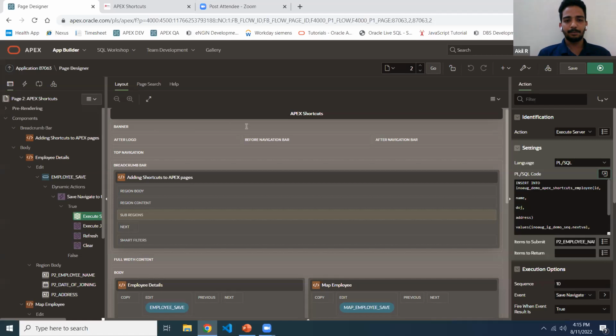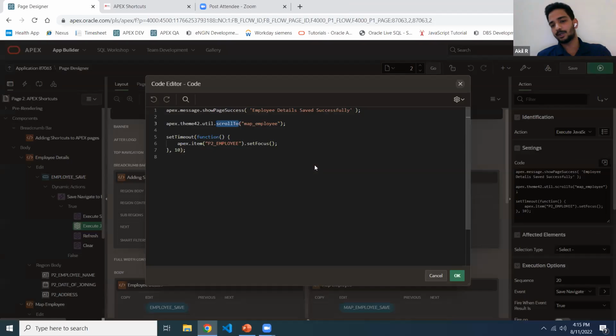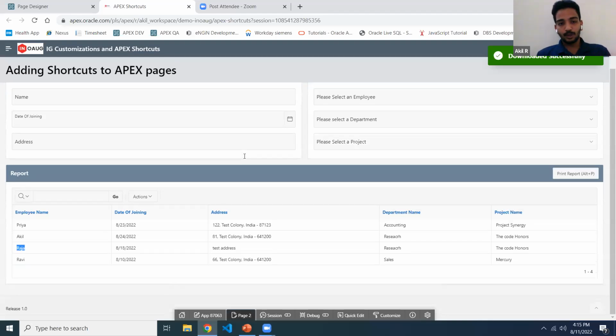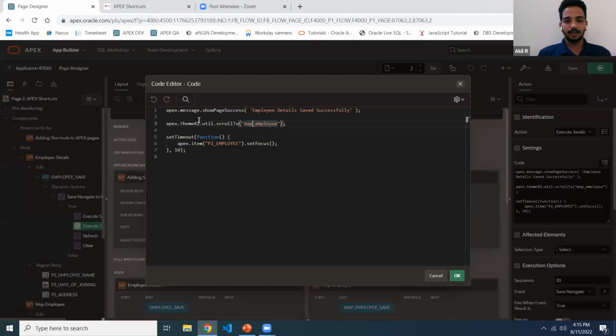This is another API which is used. Let's consider I'm having 3 regions here, visible to the user, but some pages will have 10 or 15 scrolls. If you want the scroll to go directly to a particular region, you should use this apex.theme42.util.scrollTo API. This is also an API provided by Apex, and this will be the static ID of the region. I showed you that for a button we have, in the advanced section, a place where we can give the static ID. Same way, we have the same thing for regions also.